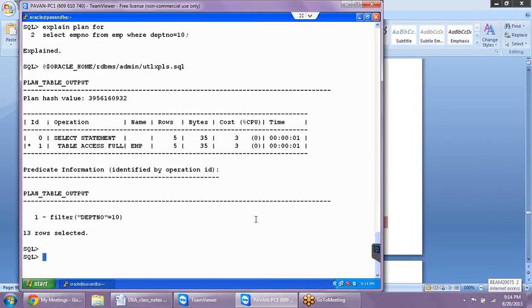So if you look at here, it is still going for full table scan. And how many rows is it retrieving? 5 rows. You can see that over here. So that means to retrieve just 5 rows, it is scanning 14 rows. So that means it is unnecessarily scanning 9 extra rows, which would be a burden to the database.